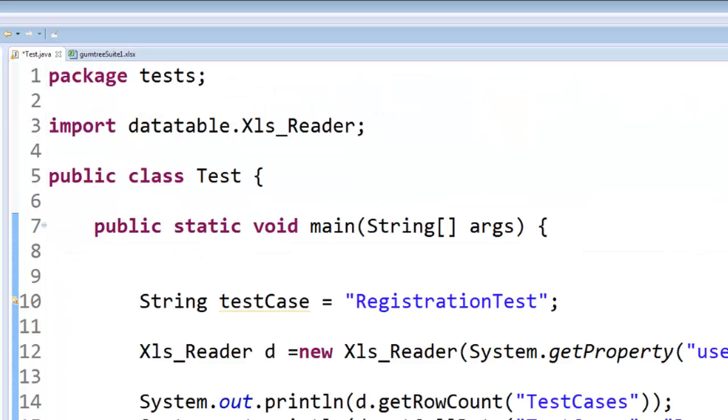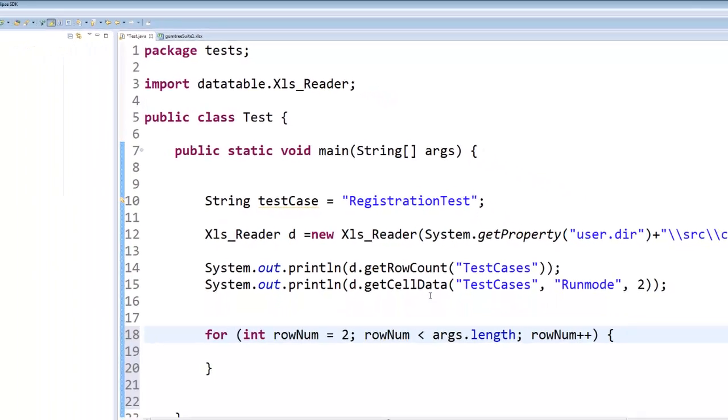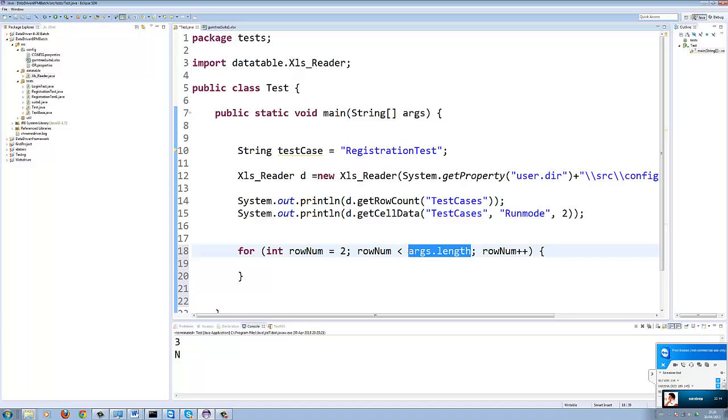Row number 2. Row number less than what? Row number less than, we already got the row count here. How did we get? D dot get row count, isn't it? So it will get the total number of rows on the sheet. Afterwards we'll say row number plus plus. That's fine. Row number plus plus is nothing but row number is equal to row number plus 1. I plus plus, I is equal to I plus 1, is same.